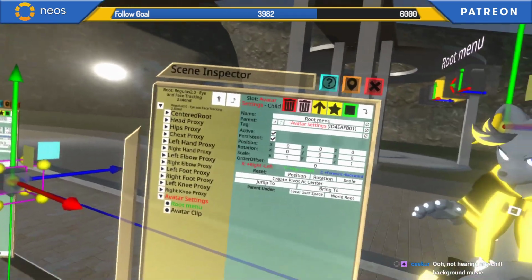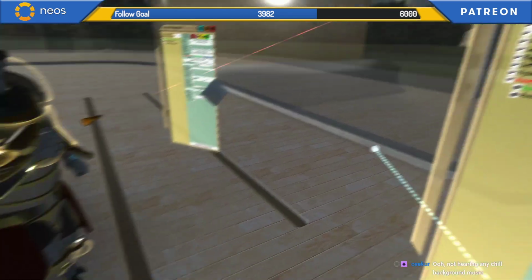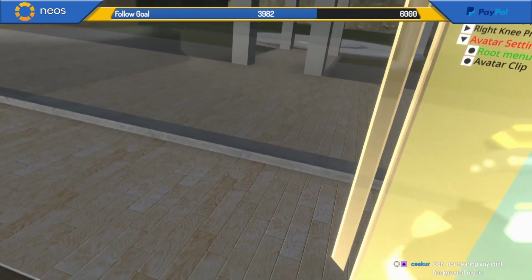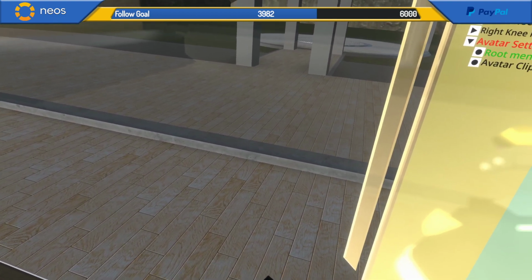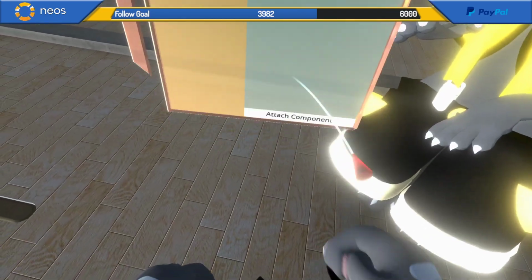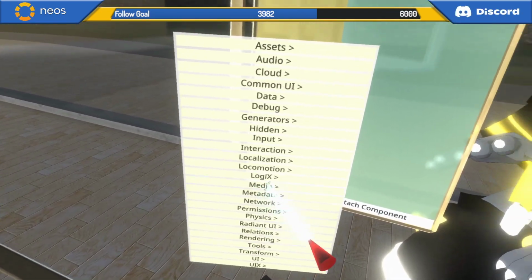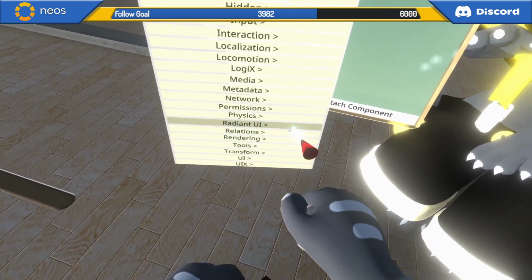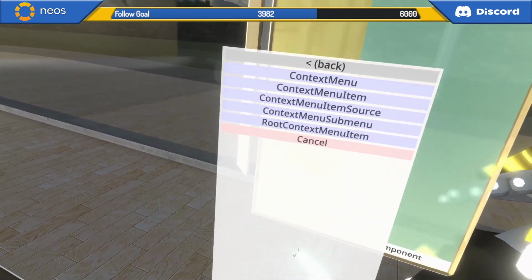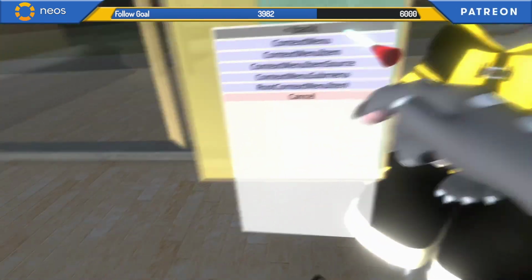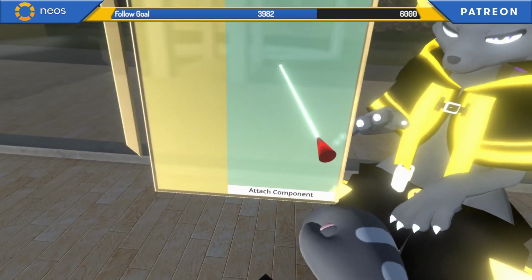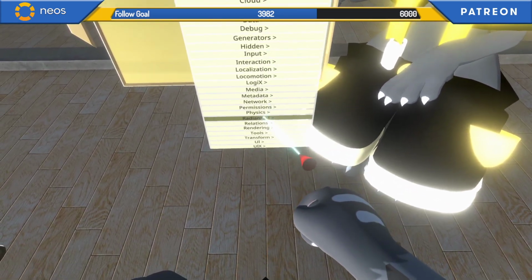And within this root menu, I'm going to add a few components. Those are a root context menu item and a context menu item source to start with. So to do this, we'll go into attach components here, and we'll go into our Radiant UI. And under Radiant UI, you'll see context menu. Within context menu, you will see all the items here that are related to context menus. So we want our root context menu item.